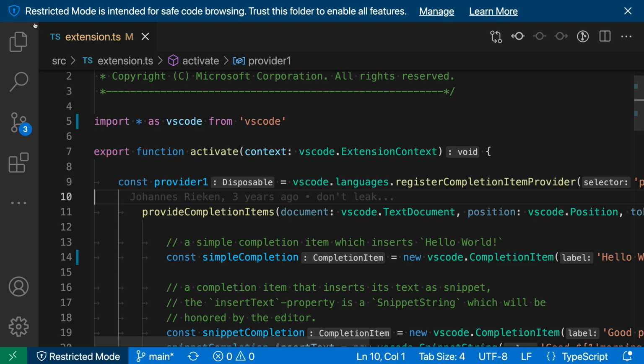And you can see that with the banner up here at the top of the editor, it's telling us that we're in restricted mode, and also down here in the status bar. Now you can sort of think of restricted mode as being the safe read-only mode for VS Code. So you can use this to browse through code from untrustworthy sources.